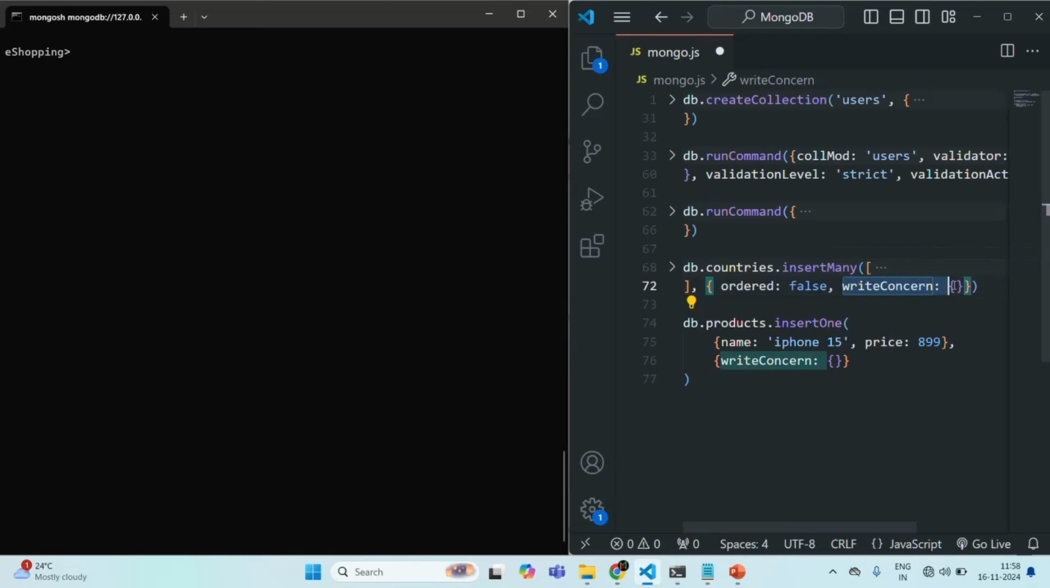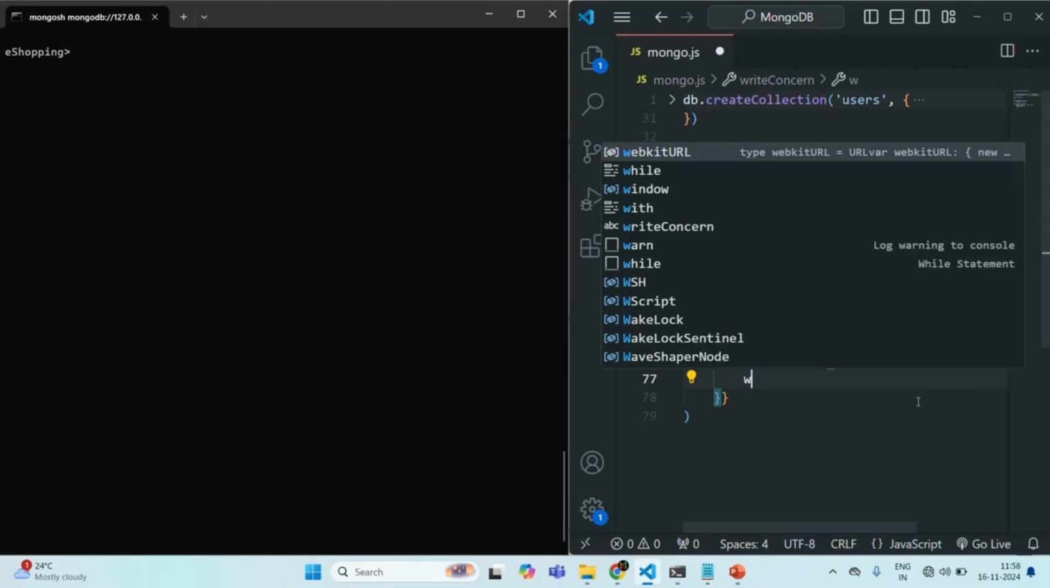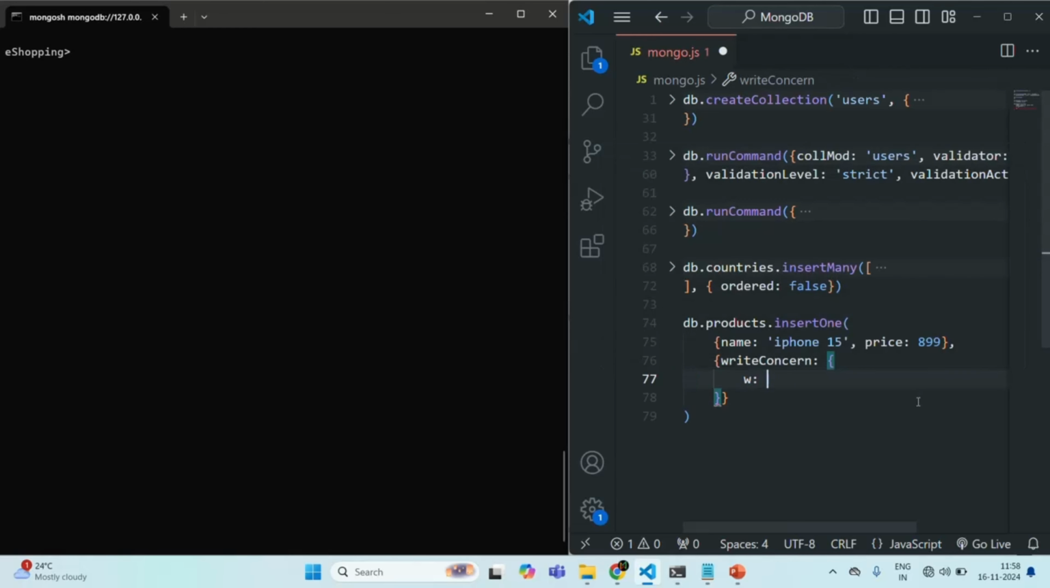But here I'm not going to do that. So let me remove this one. Here, let's work with insertOne only. So for this write concern, we have multiple configurations. For example, w. w stands for write. So by default, the value of this w is going to be majority, as we learned. And in that case, what this w is telling the server is, I want the acknowledgement only if the insert operation has happened on a majority of the servers.